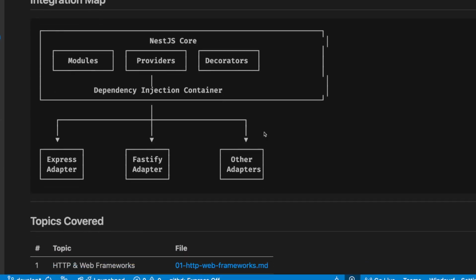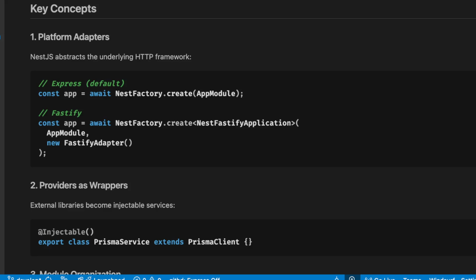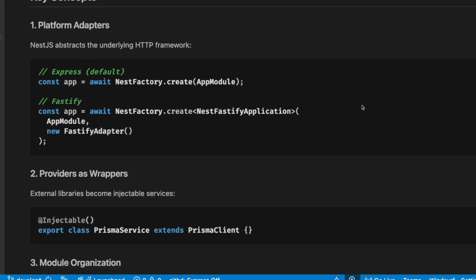Like, underneath, the HTTP layer is designed with Express or Fastify. They are both Node.js based frameworks. So what are these adapters? Adapters are nothing but the underlying HTTP framework, which you can abstract to your own favorite framework. Fastify is a little bit faster, Express is mature, right? And here I'm just using Fastify. By default, it will use Express. This is the NestJS thing.